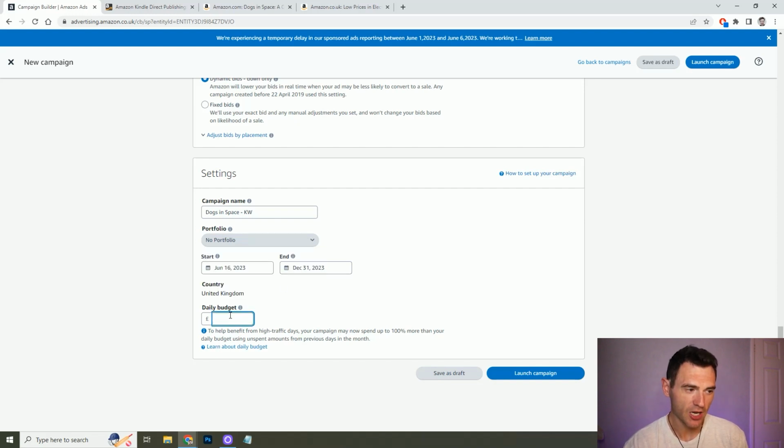And then a daily budget. As long as you're not doing really high bids, I wouldn't worry about this. I've personally found that Amazon struggles to spend your money. Whereas if you've ever done Facebook ads, for example, if you put £100 a day on Facebook, they'll spend it somehow. Whereas on Amazon, I could put £100 a day and I'll probably end up only using about £1 or £2 per day on this ad. But you only really need to do £5 or £10 to start with. I'll put a tenner in there and we'll click launch campaign.